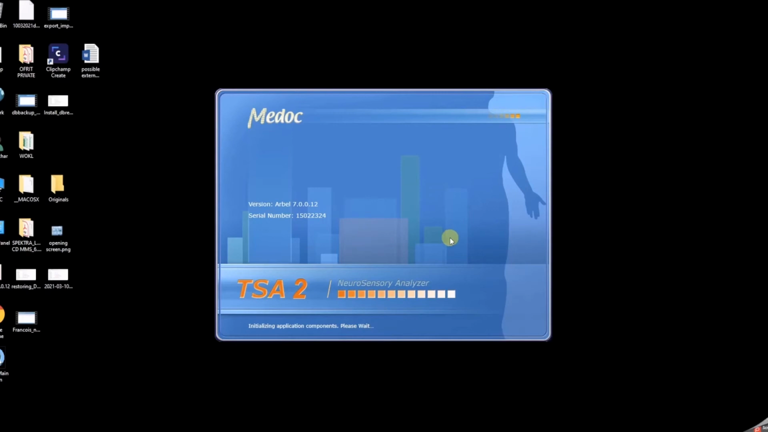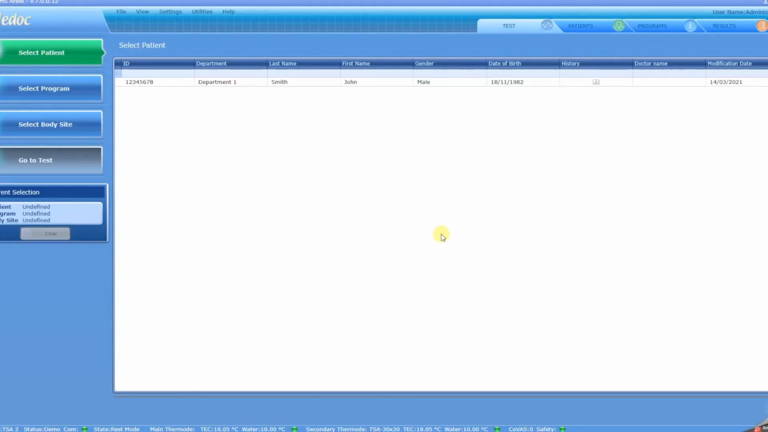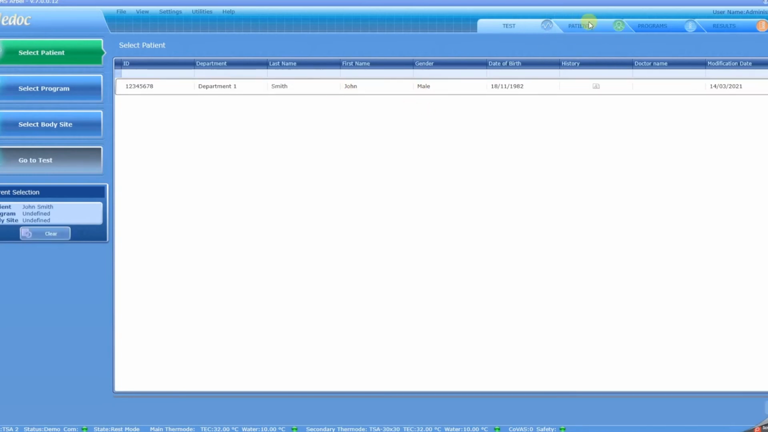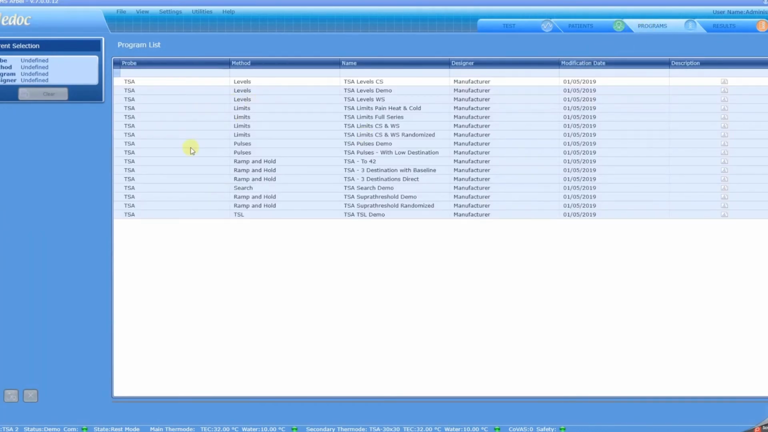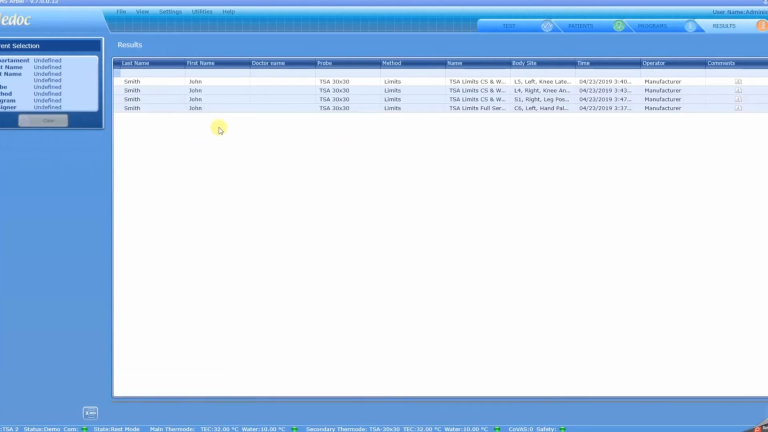No need to be connected to the device. And I just want to show you that we have the standard database. So we have the standard John Smith in patients. You see that in programs we don't have any CHEPS programs, and in results we have 4 results. So let's restore the database right now and see what happens.